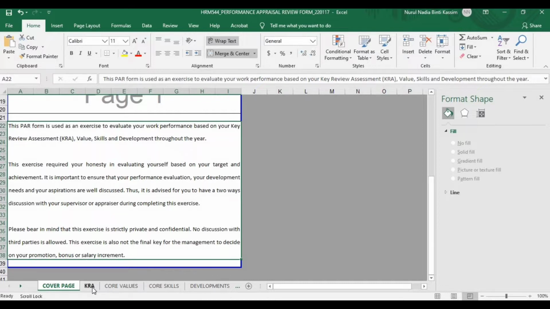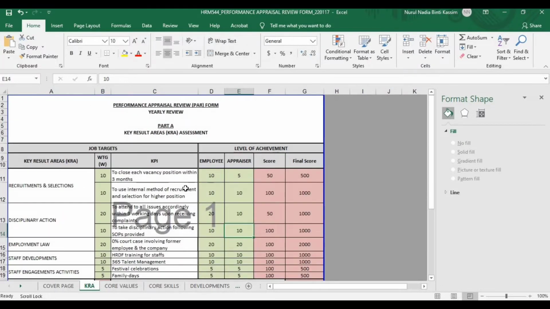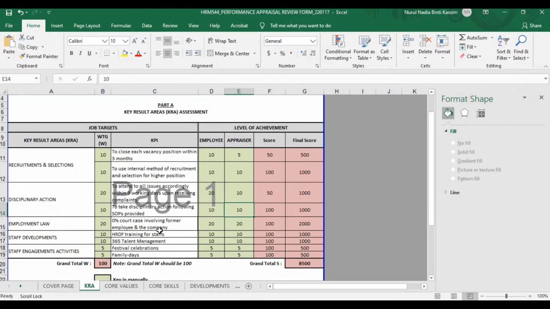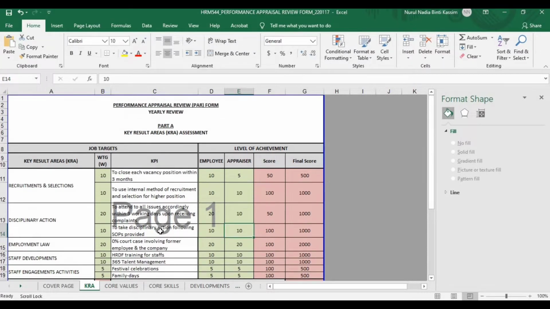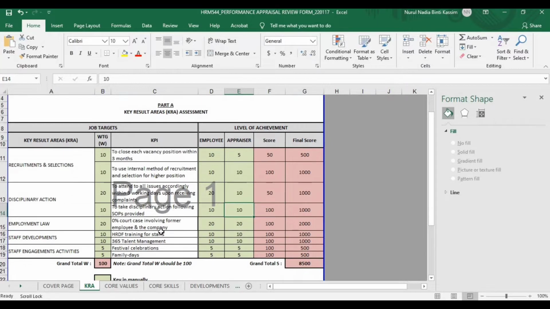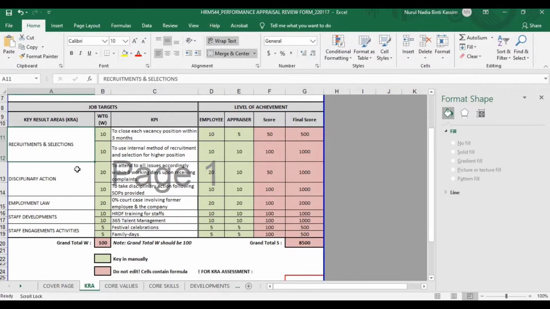Now we move to the KRA, or the long name for it is key result areas assessment. For example, if we choose to evaluate an HR executive, we can put here recruitment and selection, disciplinary, employment law, staff development, and staff engagement activities as the key result areas, which are the most important things that the staff need to achieve for the year.